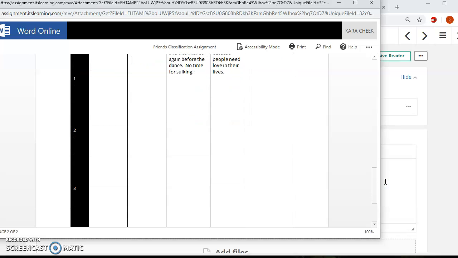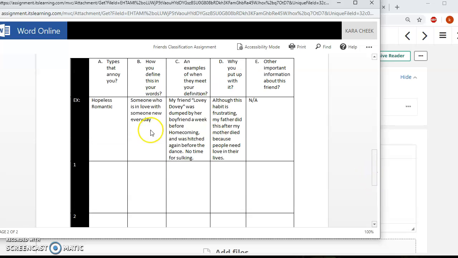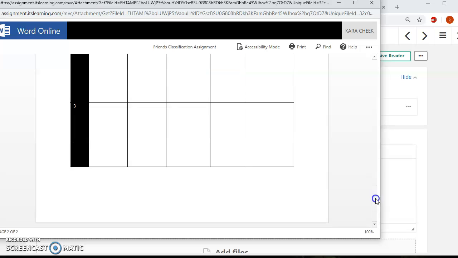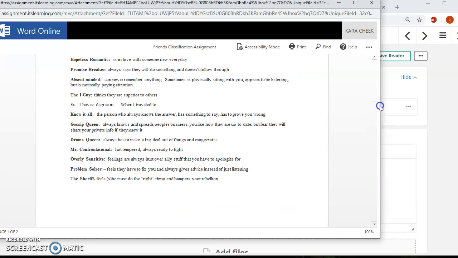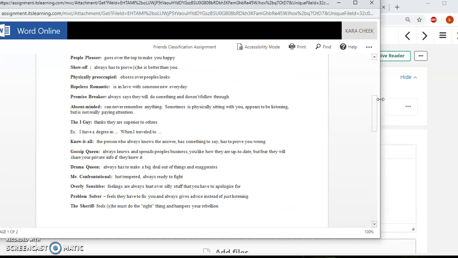So, say you were going to describe one of your friends as a hopeless romantic. How would you define them? An example of when they were like that. Why you put up with them even though they're like that. And anything else I should know about this friend that kind of relates to it. I thought this would be a fun activity to help you start to classify people into categories.